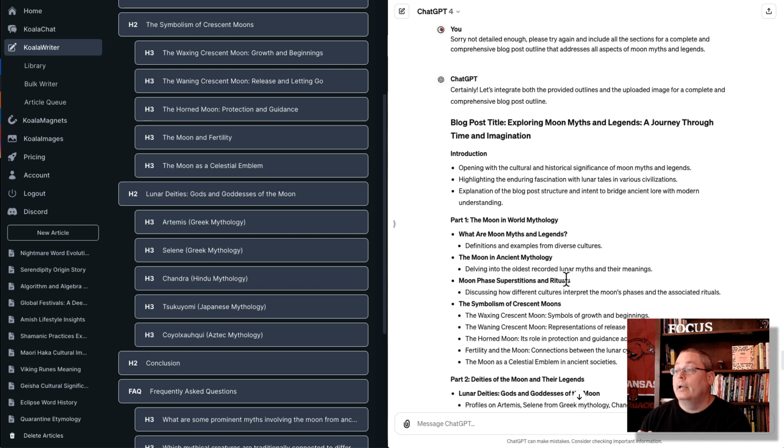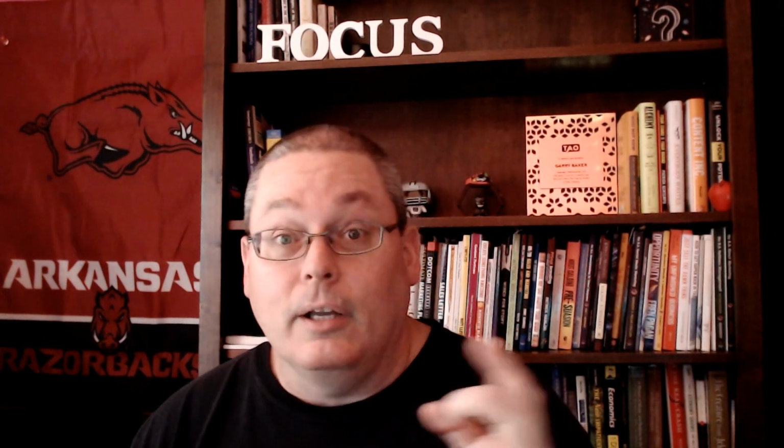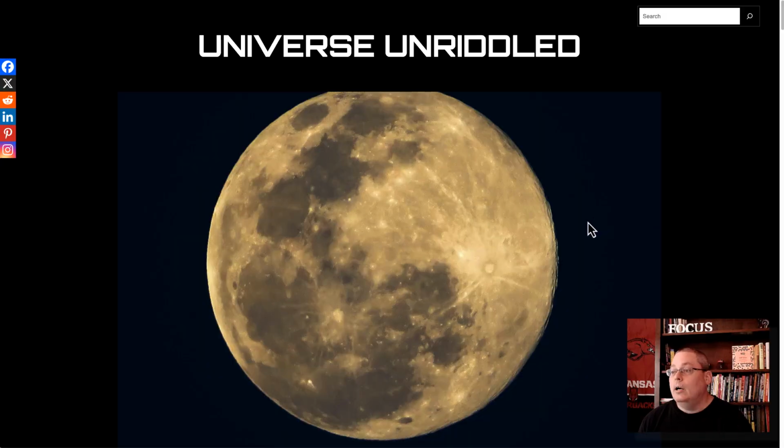Because right now what we're looking at is a combination of using ChatGPT, which is OpenAI, and then Koala, which is OpenAI on the back end. It's just Koala has these one-click functions that make this rewriting process a lot simpler. So if we back all the way up, Universe Unriddled, that's the AI blog that I'm creating here on the channel. That's the case study.